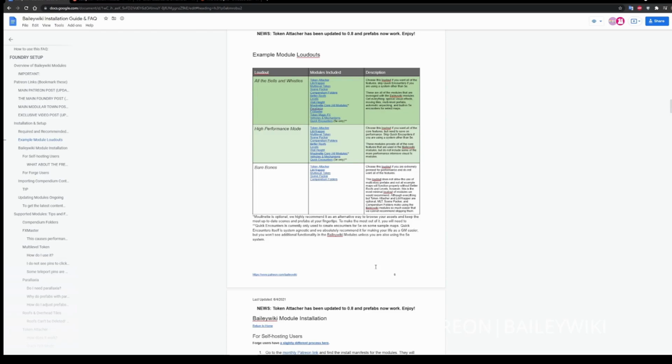And then Scene Packer and Compendium Folders are integral to having an easy setup process, and we really don't recommend going without those, especially given how small a performance impact that they have. Also on the module loadouts, you'll notice that two of the modules have asterisks next to them: Mullinet and Quick Encounters.